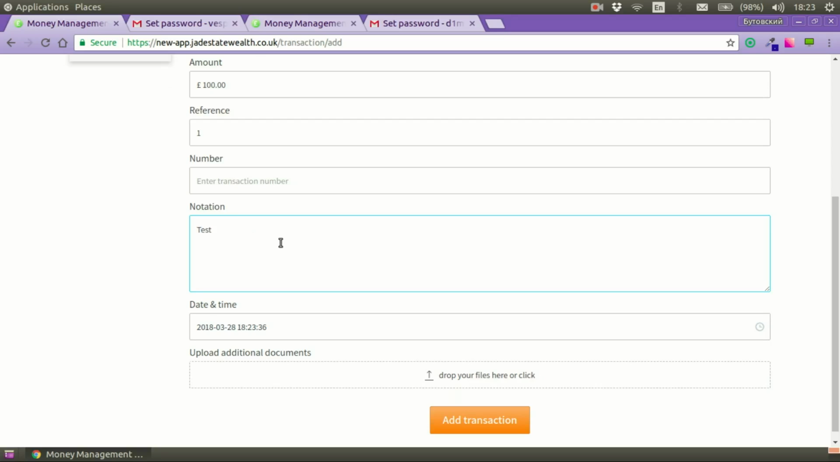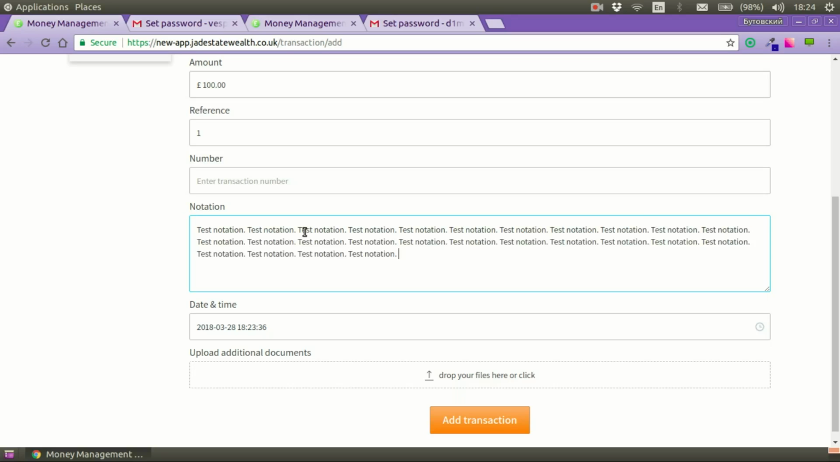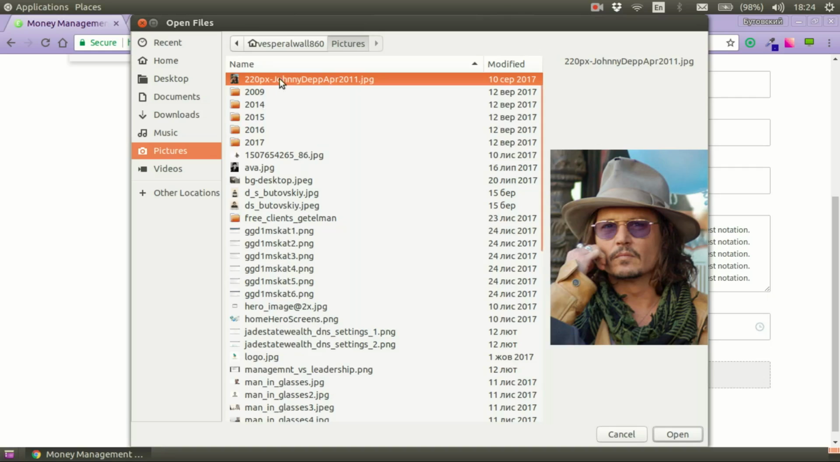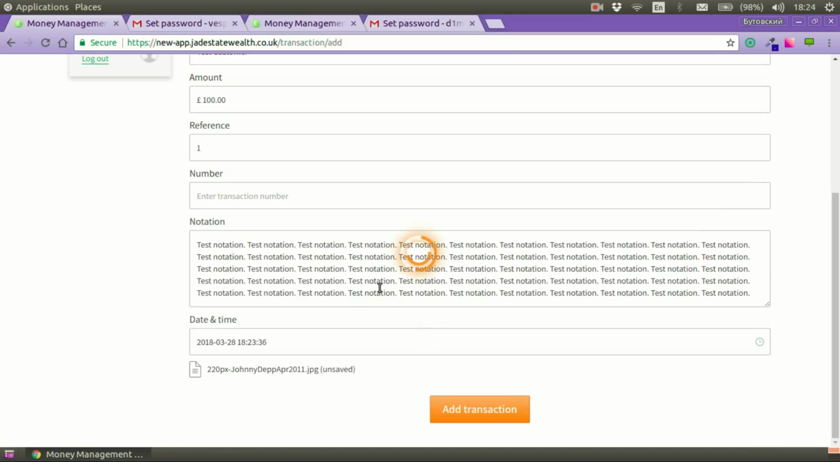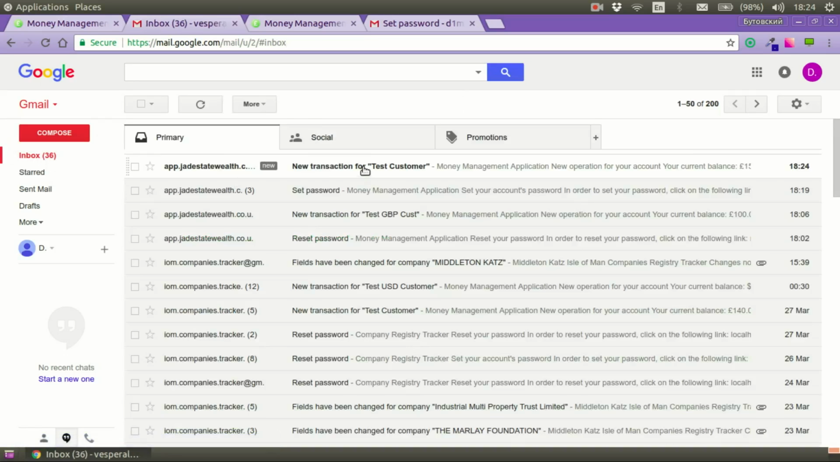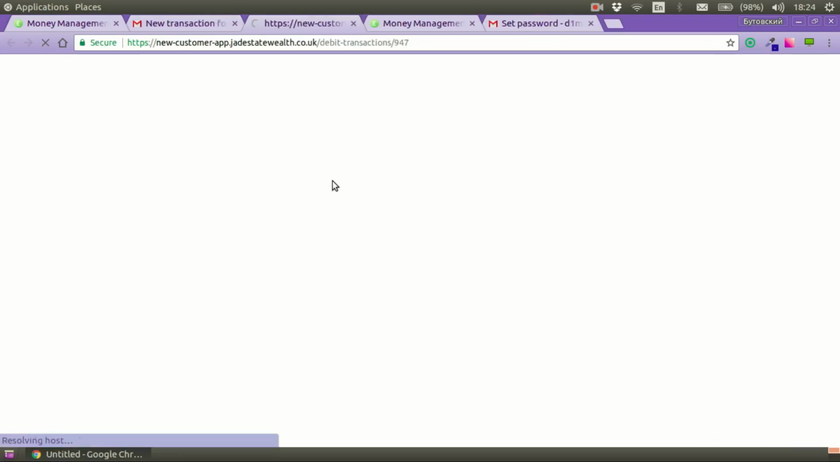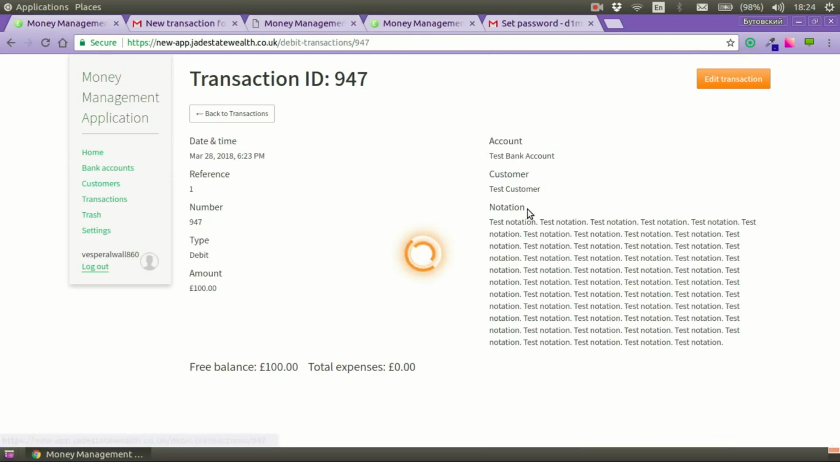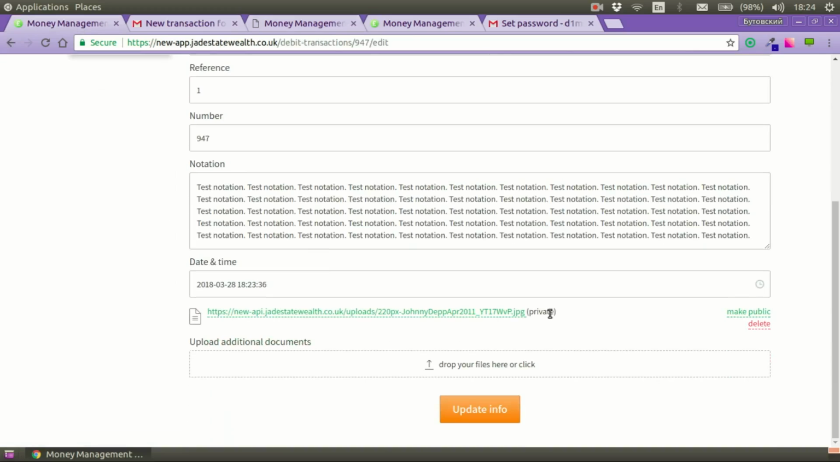And now let's add a long notation. So this problem is fixed also. And attach some file to the transaction. So the contact is now notified about the transaction, and he can go to the transaction's details and see its information. The new feature is that you can change the private flag of the attachments.